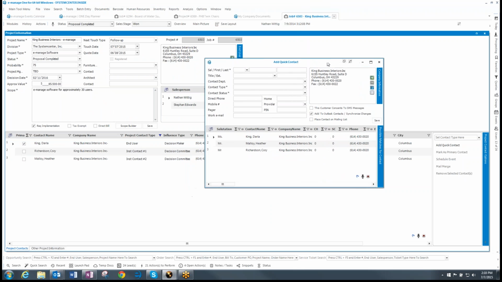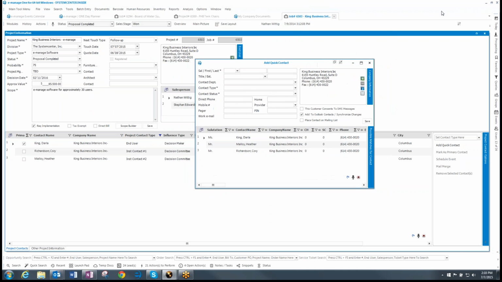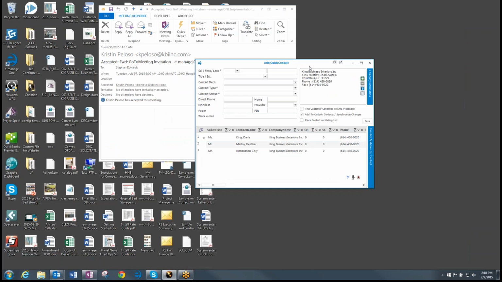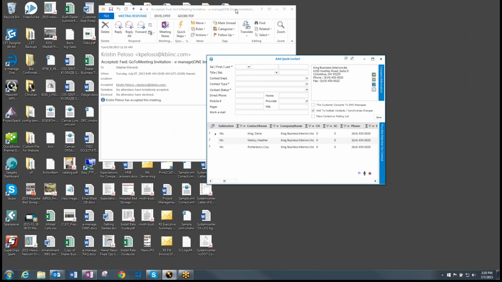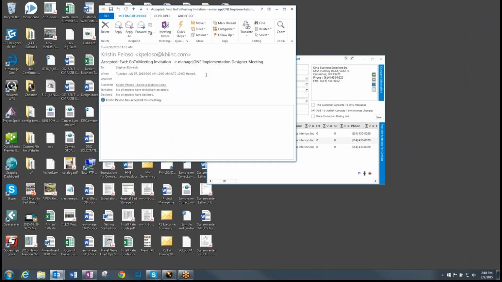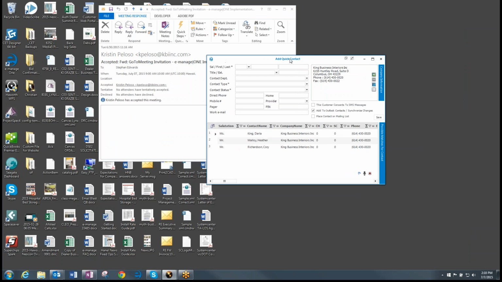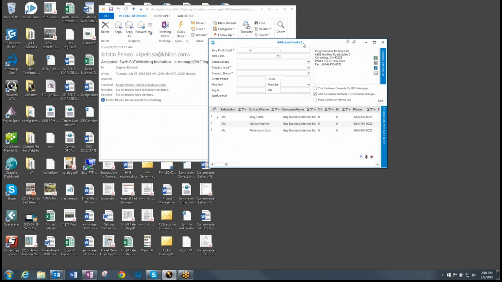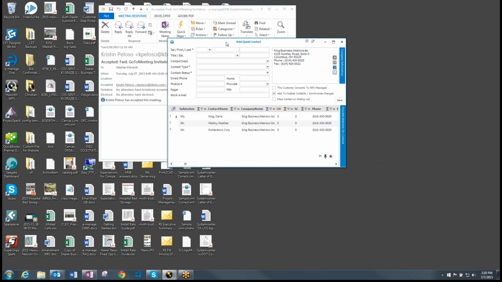And when I click on that pop-out, it removes it from eManage. So if I minimize the program, it will stay. Now if I click on this email, it put it in front of eManage, this add a quick contact. But I want to keep this on top at all times. So now when I click on this, the window will stay in front at all times.